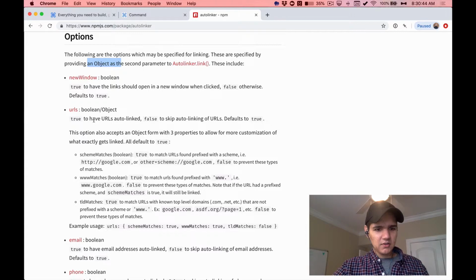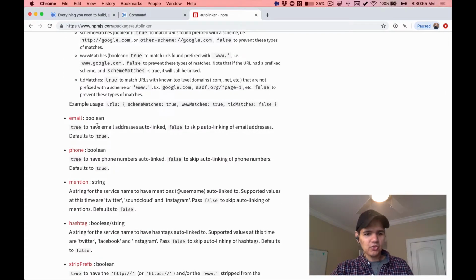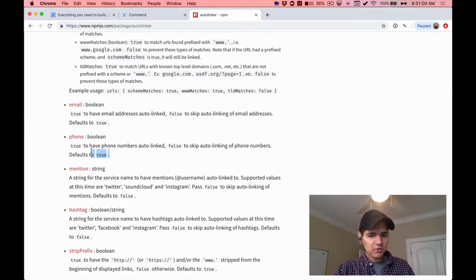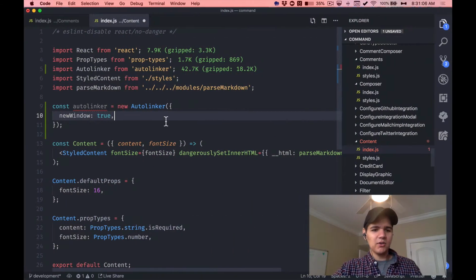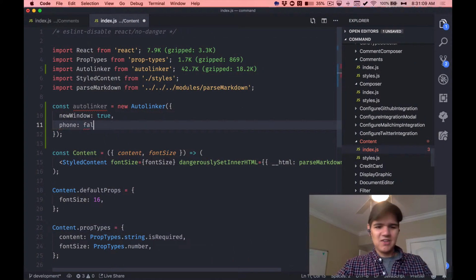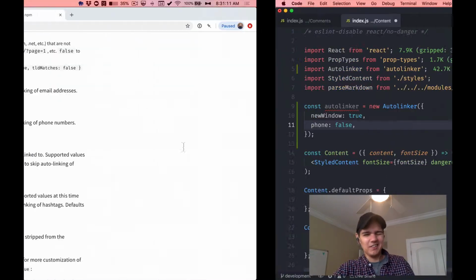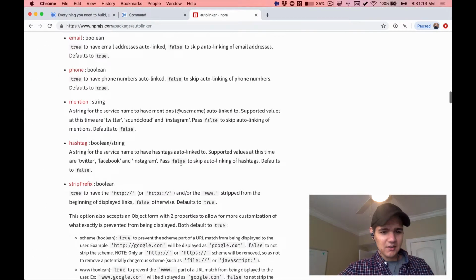What is this? True to have URLs autolink. Well, come on. That's why we're here. Defaults to true. Okay, I'll calm down. True to have email addresses autolink. Defaults to true. Cool. Phone numbers get linked. You know what? I've never liked that, so that's the one I'm going to say no to. What's wrong with no? We're not linking phone numbers. What are the hashtags? Look at this.